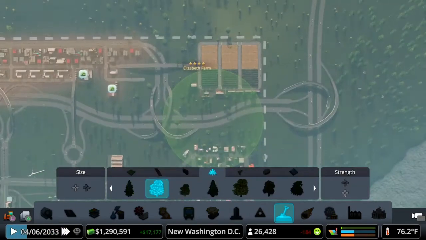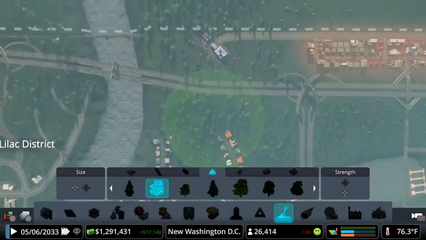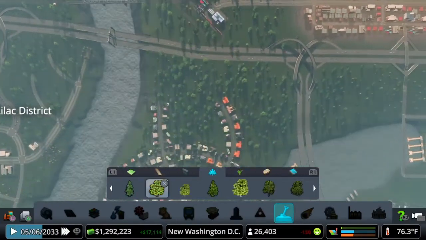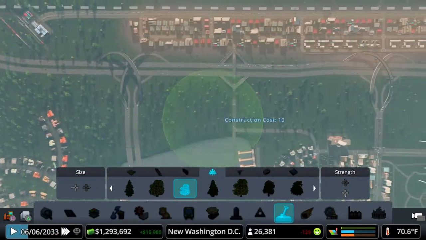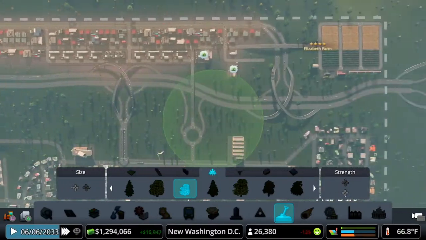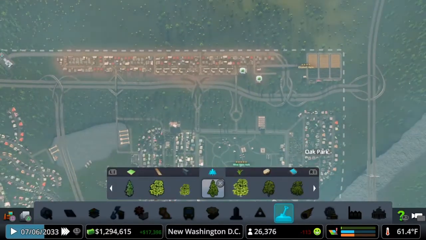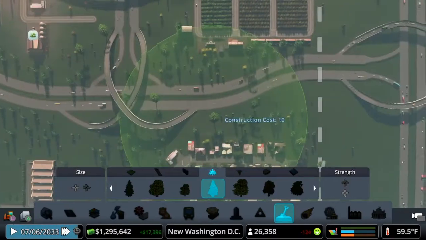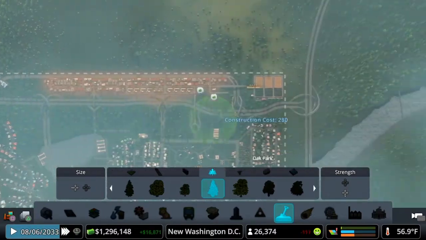This is an oak tree. We're going to do the exact same thing, just tapping X and adding a lot of trees. This is a tree with leaves, same thing here. And we've got conifers, same thing here. Now I'm just holding it down to try and fill in every bit that we can.